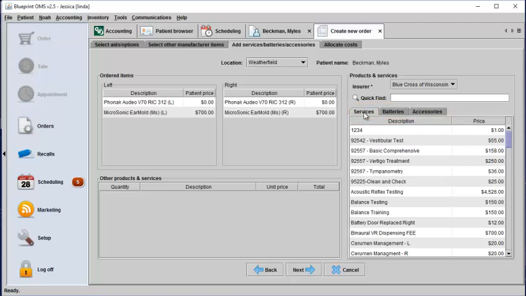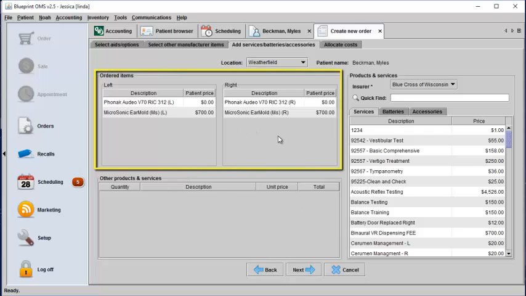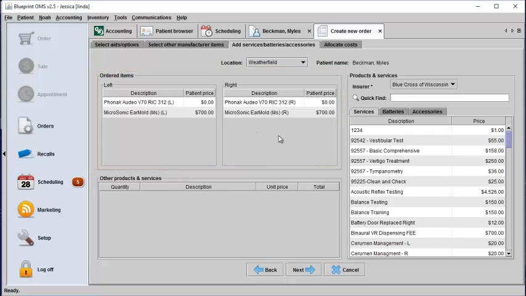Your clinic has full control over these 3 tabs, and these items can be created in the Setup menu as well. You can see the 2 hearing aids we are ordering with their ear molds. If you see anything on here that you want to add, just double click on it. Let's say my patient came in for his comprehensive exam today. Once done, click Next.